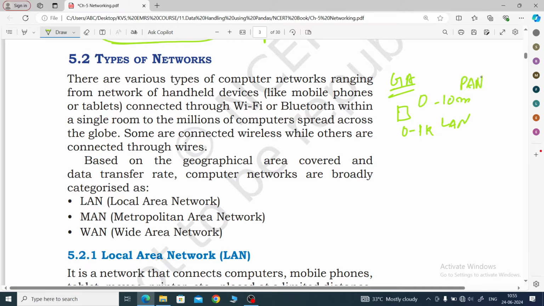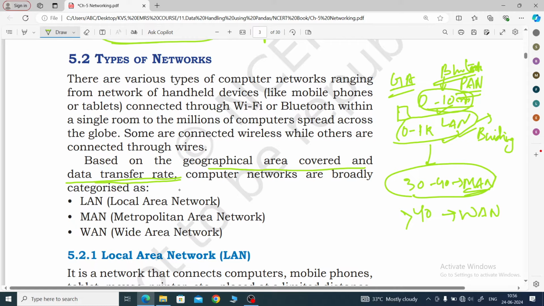This already gives the geographical area covered, and the data transfer rate. Data transfer rate means the speed of the network. Computer networks are broadly categorized. Whenever you go to a larger range, just look here, this is the span. Now come to the LAN, now MAN, and then WAN. Now tell me, which one is the shortest distance? PAN. That is why its data transfer rate is very high.